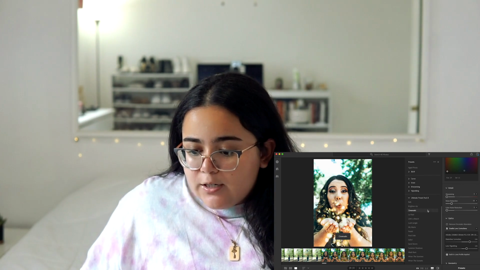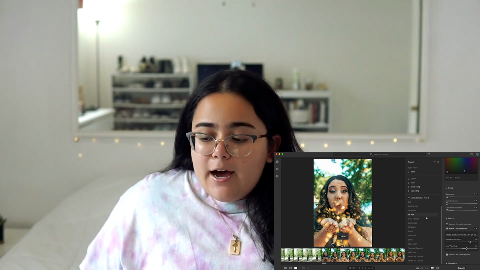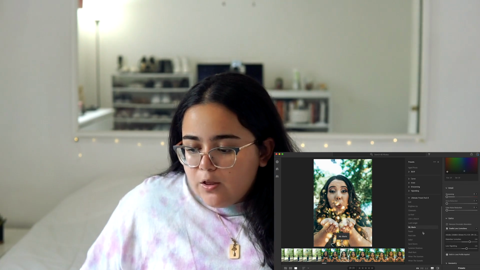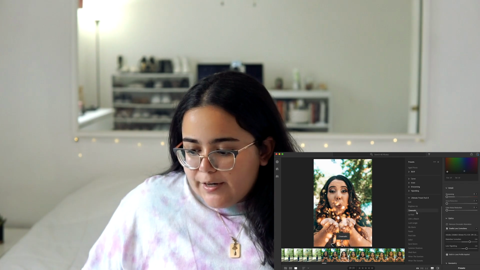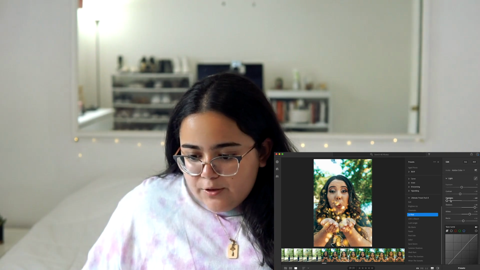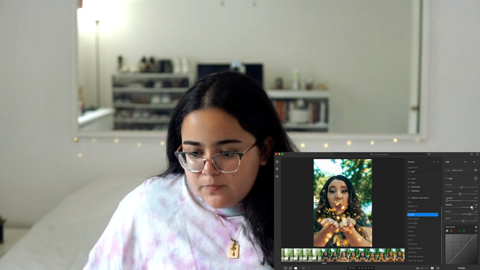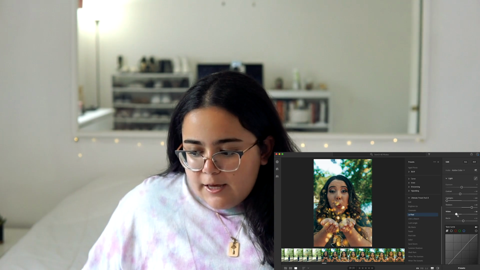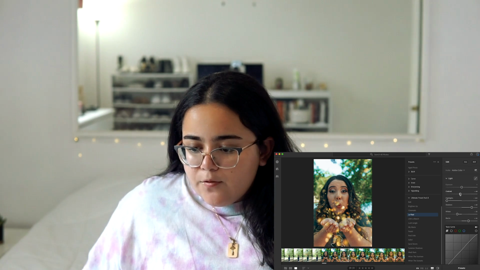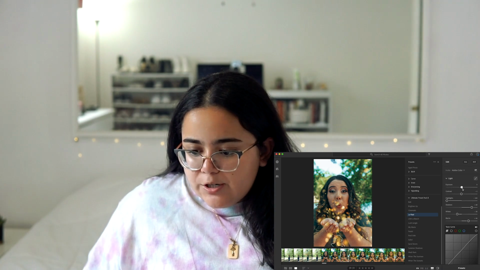So again, I'll just scroll to see what preset will most fit for this photo. So far it looks like this one right here is what I'm feeling. So what I'll do is I'll go ahead and bring the shadows down some and the whites, and then I'll bring the blacks up and a little bit of the contrast and exposure.